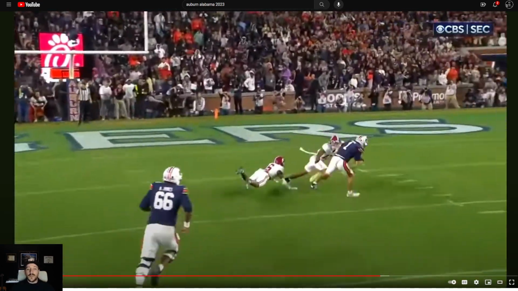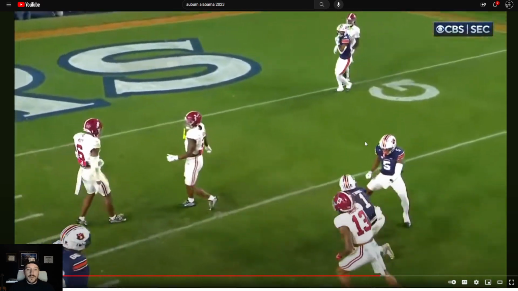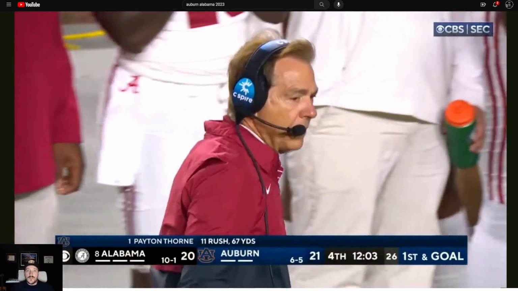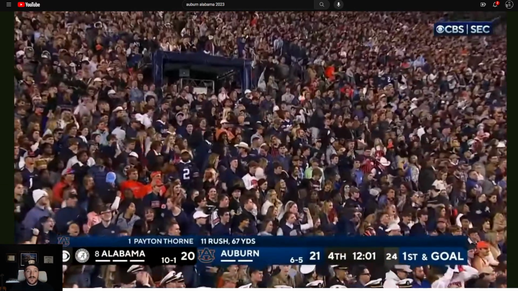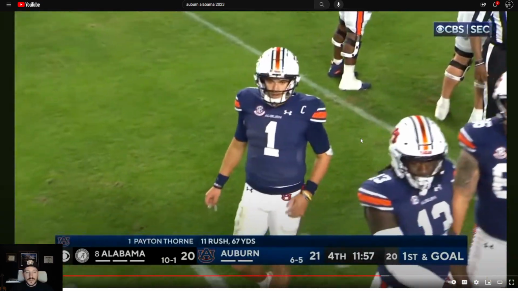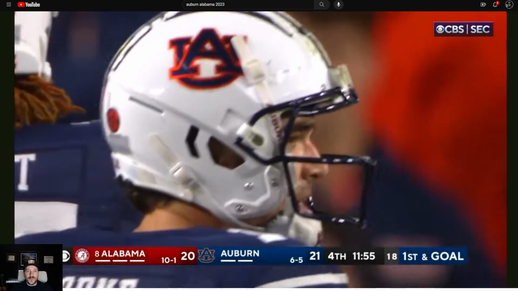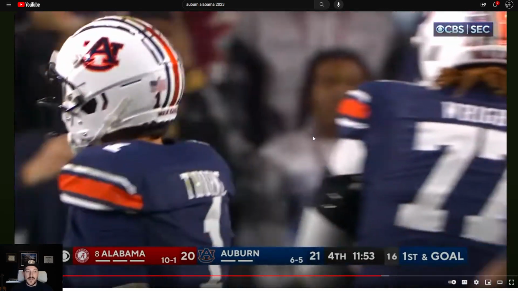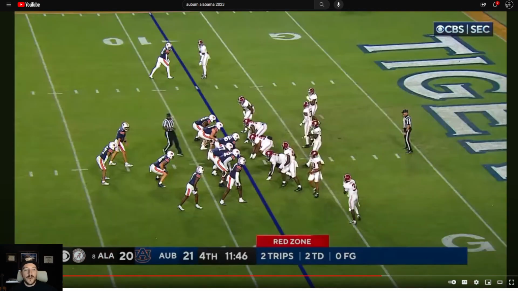Again, this is just kind of a staple of the Alabama defense, the Nick Saban defense, that Auburn has been taking advantage of since like 2009. I can remember that. So just pretty interesting how, when you know the opponent, how you can kind of game plan for them. All right, here we go.